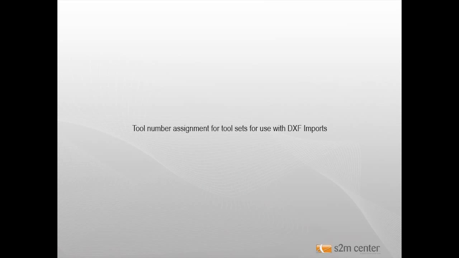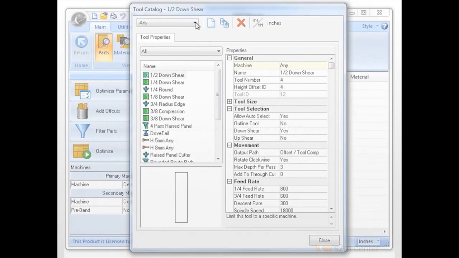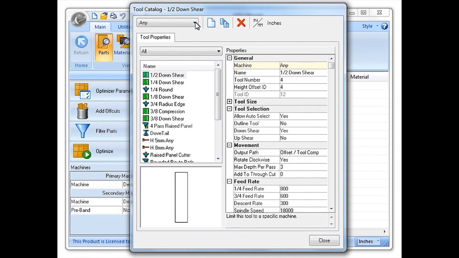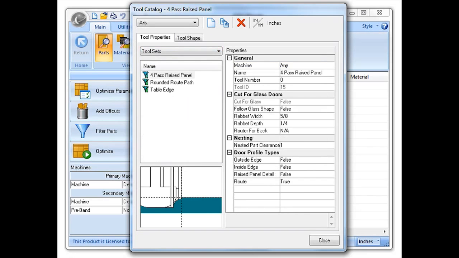With the introduction of the S2M Center 2011 R2, you now have the ability to assign tool numbers to your tool sets. I would like to note that this functionality is specifically aimed at users that import parts via DXF. To take a look at this, let's go back to our tool catalog and look at a tool set. First, we will filter the tool types being displayed to tool sets. With a tool set selected, you can see the new tool number property here.